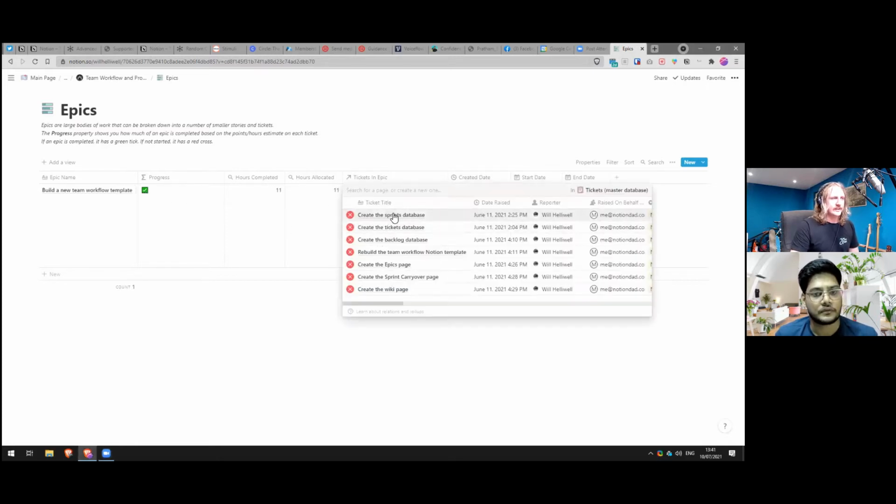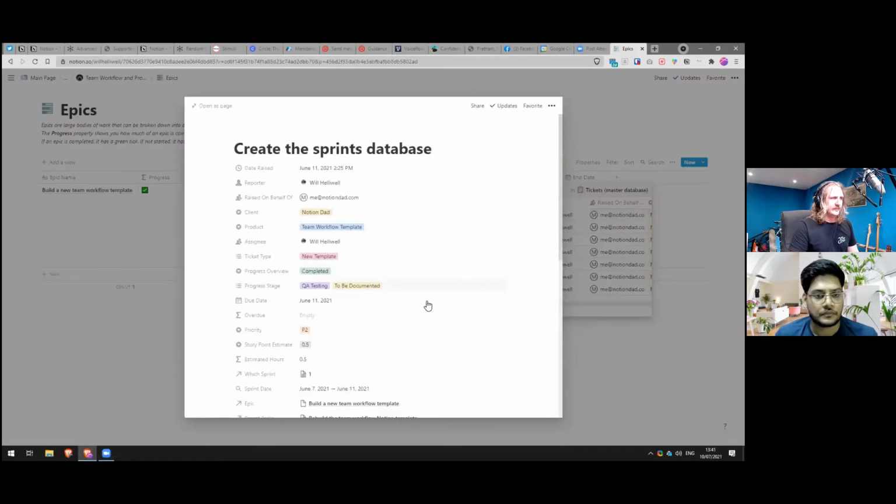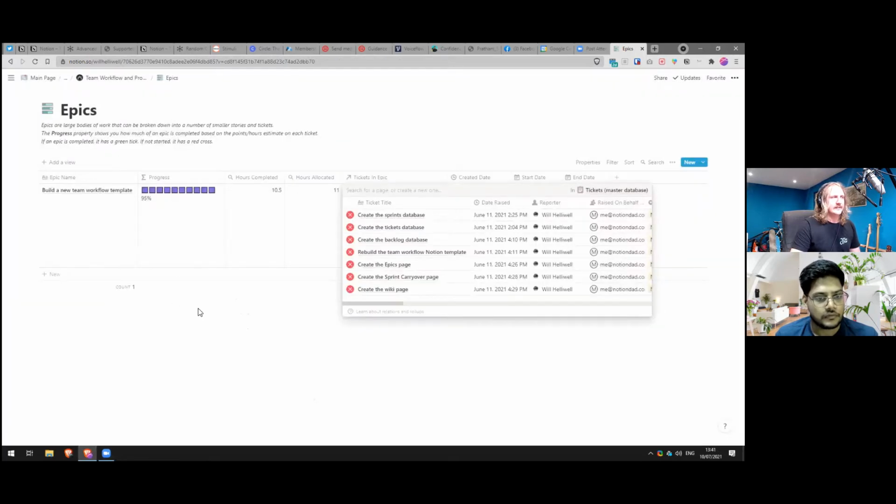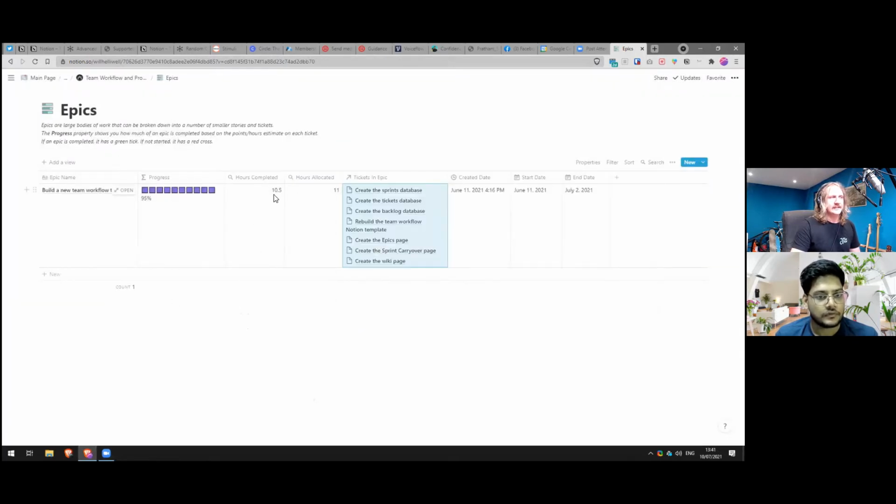But if I go into one of these tickets, let's open up this one, and I change this back to in progress, then this ticket had an estimated hours of 0.5 hours, so half an hour. So now you can see I've only done 10.5 hours out of the 11 hours. So this progress bar changes. So now you get a nice 95%.